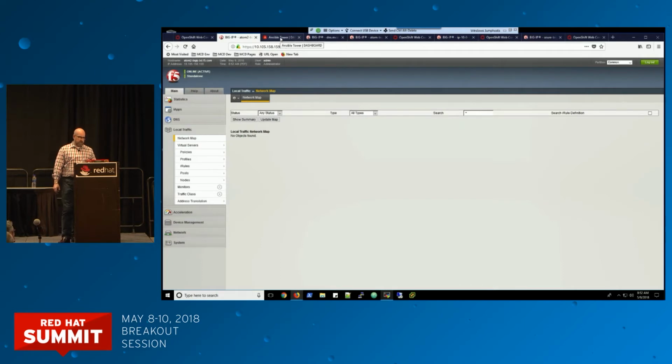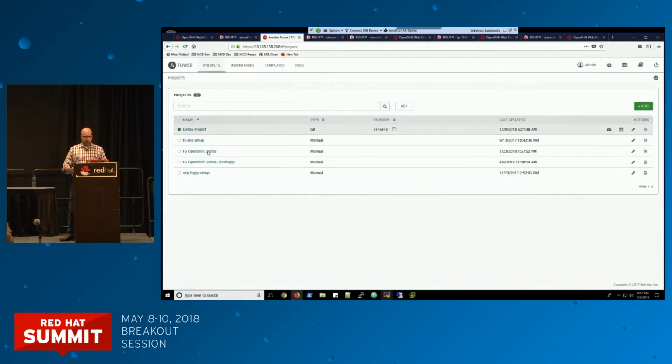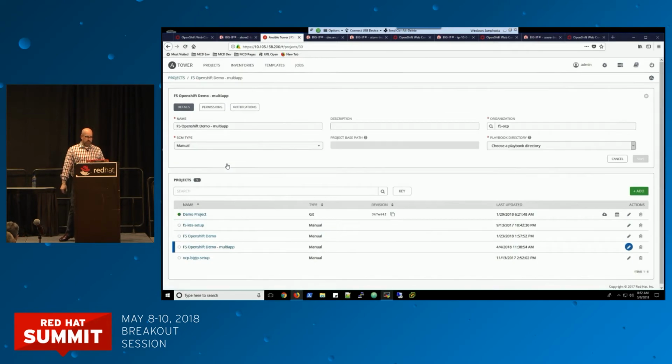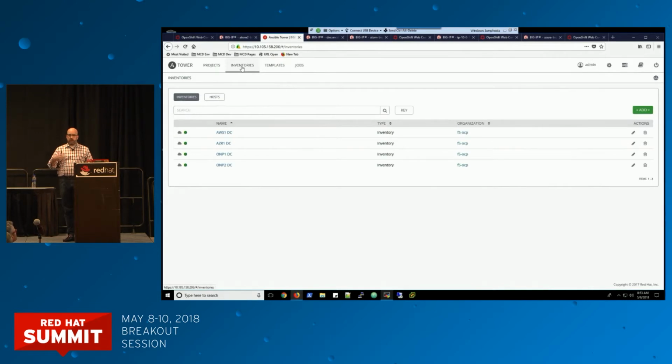All right, next we'll go to Ansible Tower. This is Ansible Tower. Within it, we've got several different projects that we're using. The one that we're going to work on is the multi-app project. These are the variables that we've set in there for that multi-app project. We're going to go take a look at the inventory here in a second. We've got 4 different inventory groups. One inventory group for each of the clouds that we're deploying: AWS, Azure, on-premises 1, and on-premises 2.